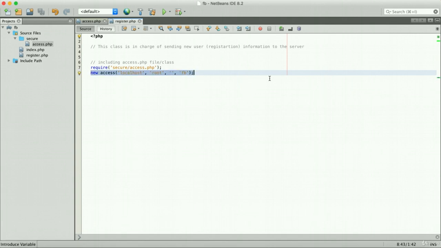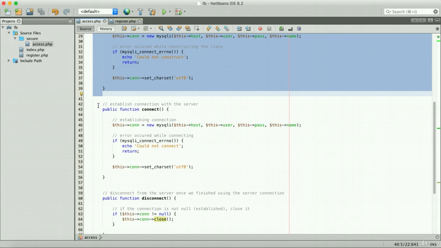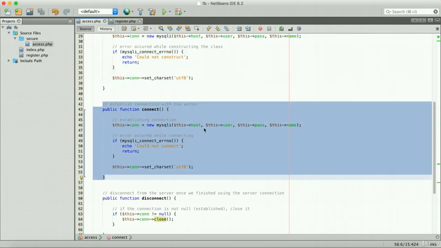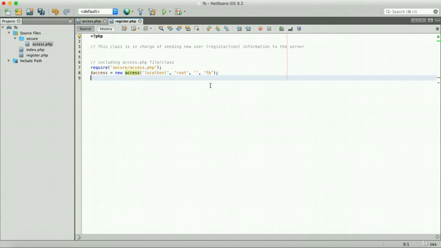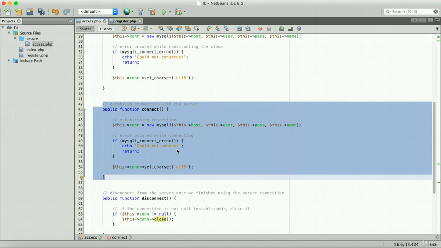So since we constructed this class, I want as a next step to access this function. In order to access this function, I must put this line of the code into one variable. So here I will declare one variable, access equals to. So we constructed the access class, and I want this construction, or the full class, to be put in this variable. So now we can easily access the function which is connect.